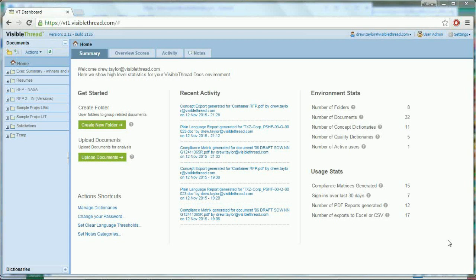Specifically, we're going to be looking at how to use dictionaries within the Concept Tracking tab, which allows you to search both single documents and across multiple documents at one time for your list of terms. For this demonstration, we'll be looking specifically at how to create a dictionary in order to review multiple resumes.